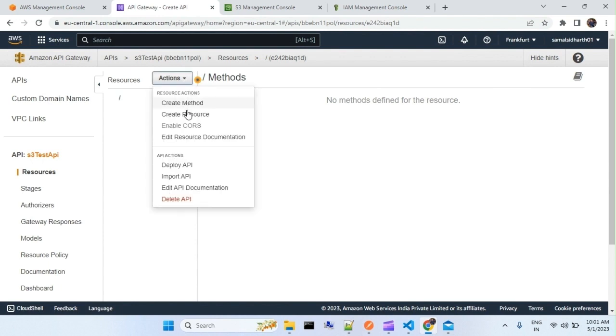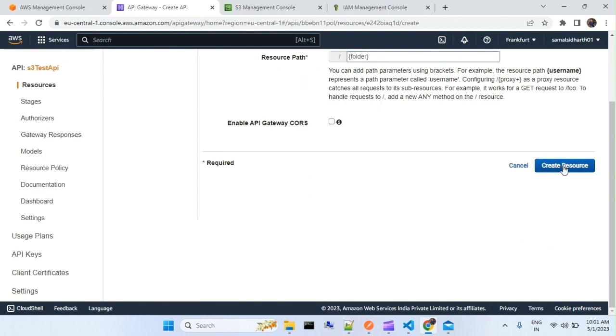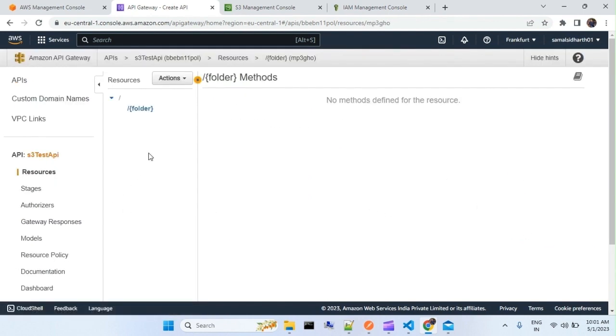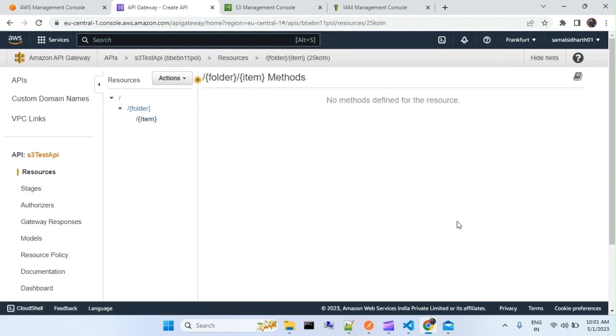Now let me create another resource. The name can be folder. This is done. Let me create resource. The folder is also done. Let me create another child resource, item. Do the same for item as well. Now once that is done, we have to expose an API GET method to list all the Amazon S3 buckets.